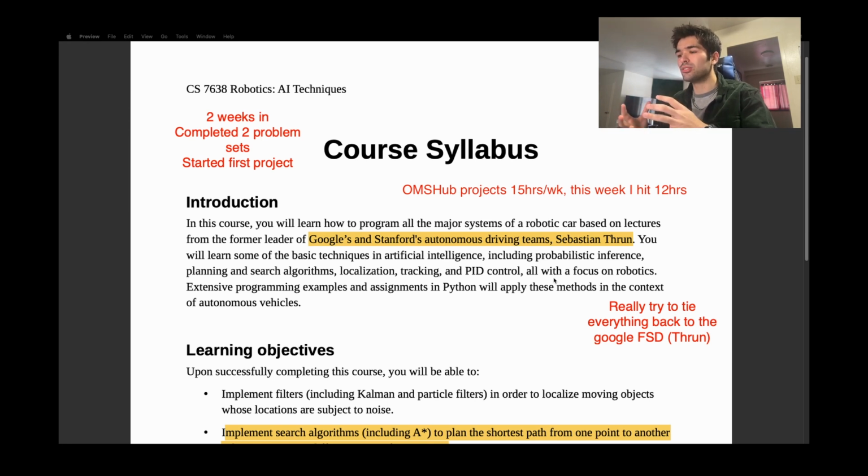OMS Hub, which is a website where people report how classes were, how many hours they took per week on average, statistics like that for students trying to decide what classes to take. If you go on that website, it says that this one's projected to be about 15 hours a week. This week I hit 12. I've been tracking my hours. I try to track my hours on different things in general, but I was especially diligent this week because I wanted to see. I think that may ramp up a little bit as I get closer to the project deadline, but as of right now, I'm at 12 hours. That's the stuff specific to me.